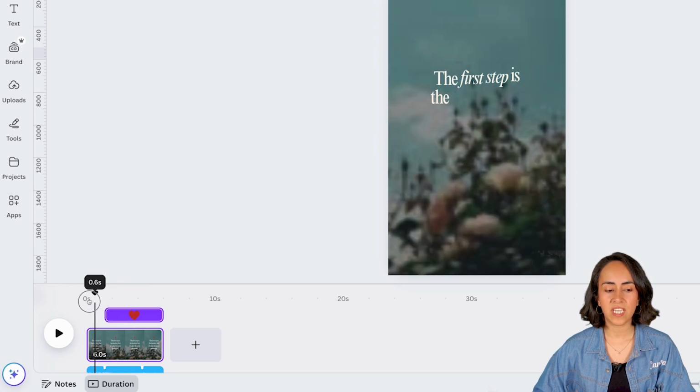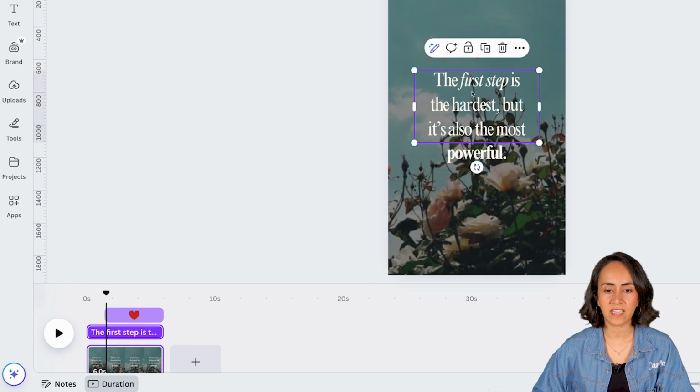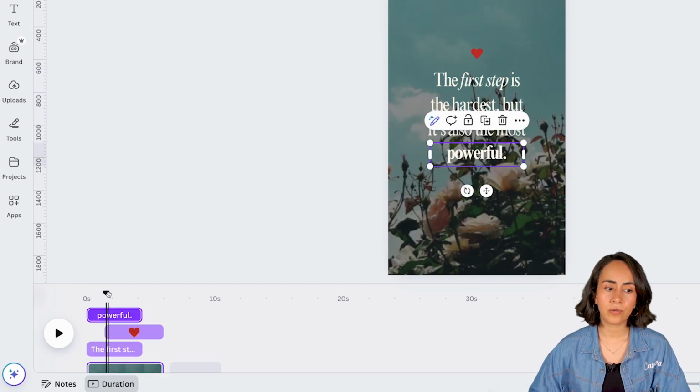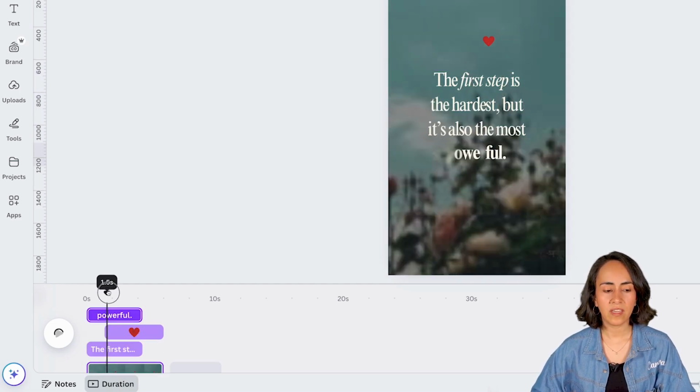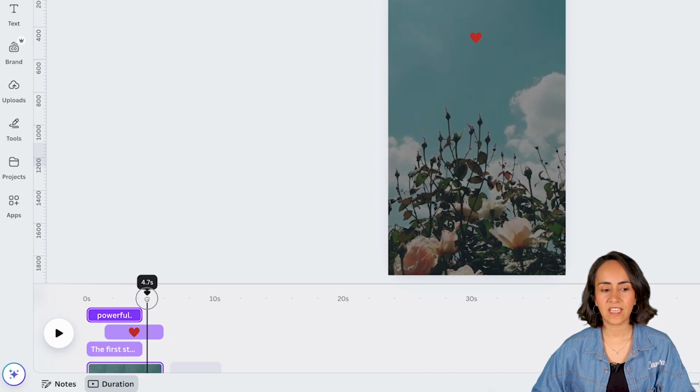You can do the same for any of the elements on the video. So let's say this text box. When you select the text box, you see it here on the timeline, and you can play with these tracks so they appear or disappear when you want. So if you continue playing your video, you will see that at the end, the text disappears, but the heart stays.